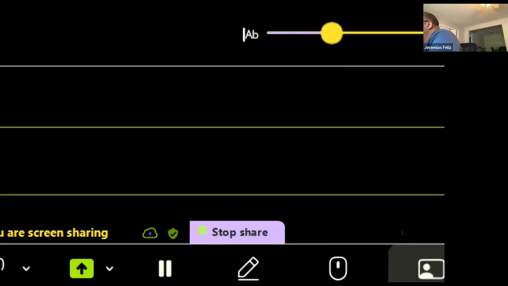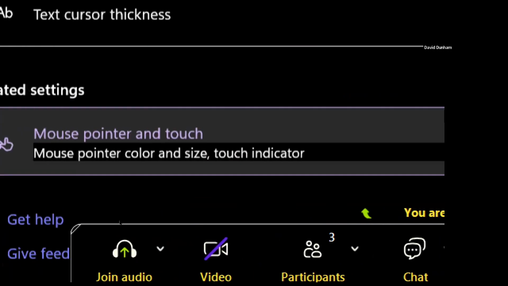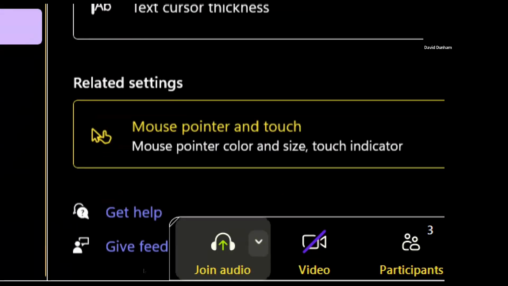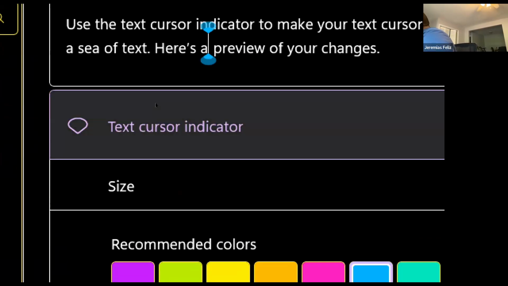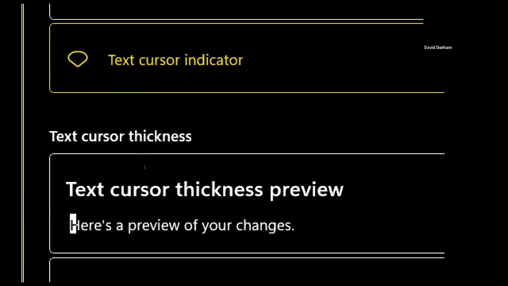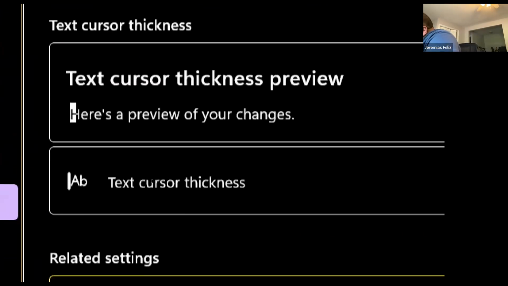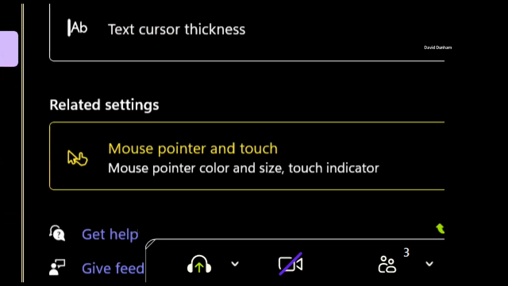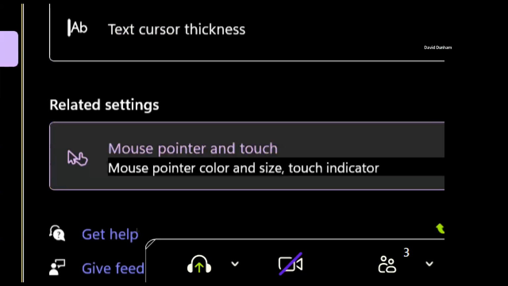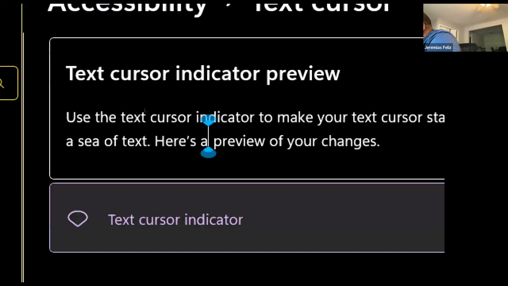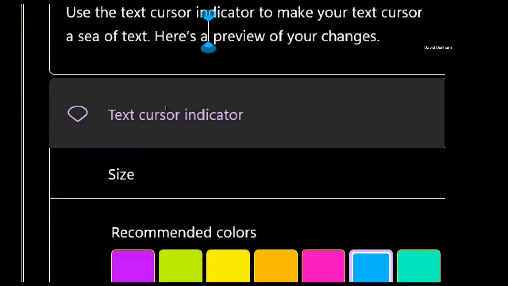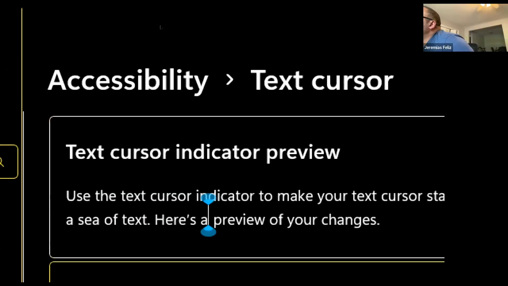Did you find them? Not sure where that application is. That's okay, but it's in there. Okay, all right, let's go back to accessibility. Let's see. It might be under text cursor indicator. Oh, that could be it, yeah. There's text cursor thickness, yeah. Okay, well, I don't see it, but it's buried in there somewhere.